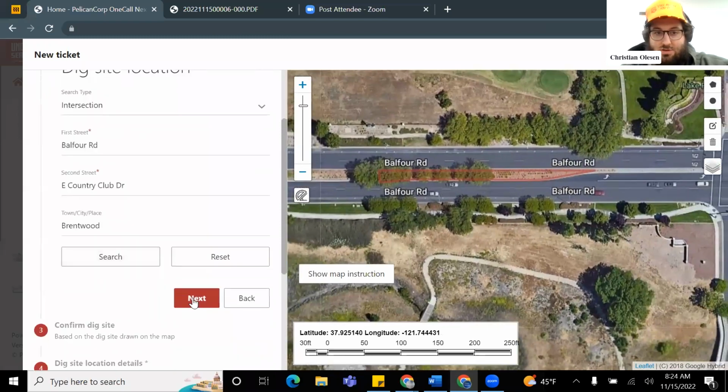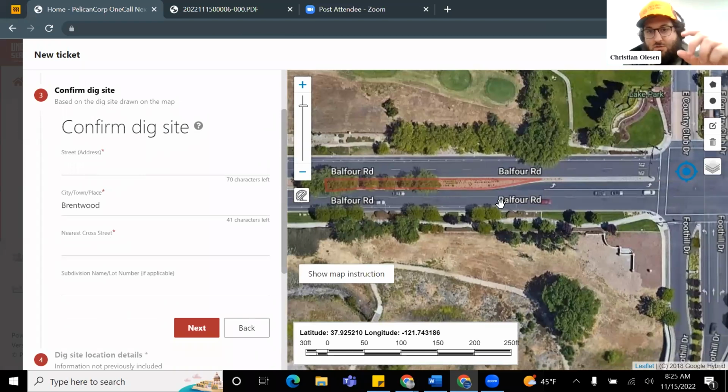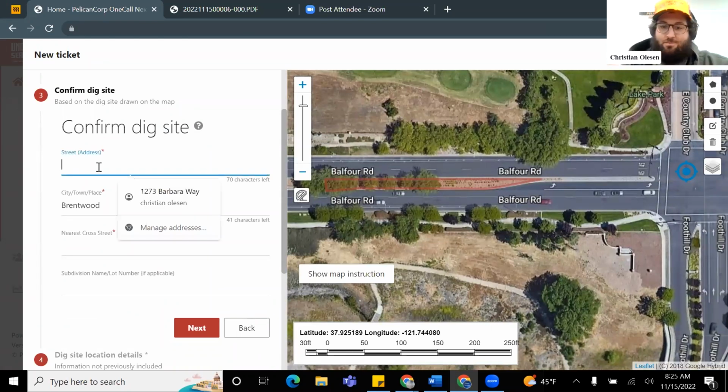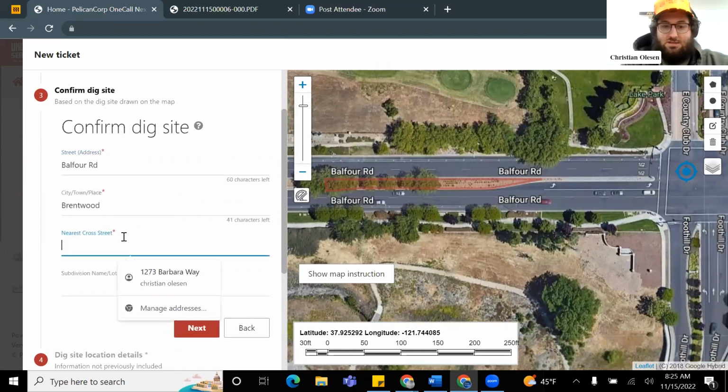So we'll go to next. You'll notice it's asking me to confirm the dig site. Even though I already put in that intersection, it wants to confirm, hey, is this where you are? So we're going to go ahead and type that out. Like Ryan had mentioned earlier, this is also subject to evolve in the future. But for now, this is how we're going to do these. So I'm putting in Balfour Road. The cross street is still East Country Club Drive.